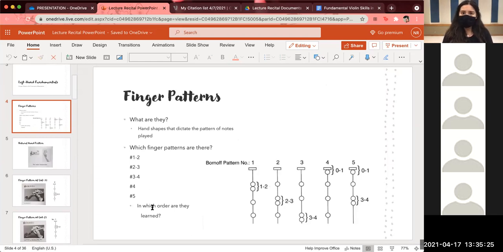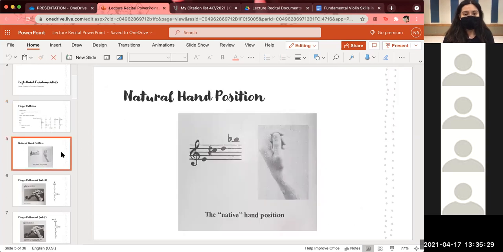So which order do string instruments learn them in? Well, if we take a look at this image, if you let your hand just rest like this, as in the picture, you can see that there are natural half steps between second and third and fourth fingers. And the first finger just kind of rests. This is, as the picture shows, a native hand position.